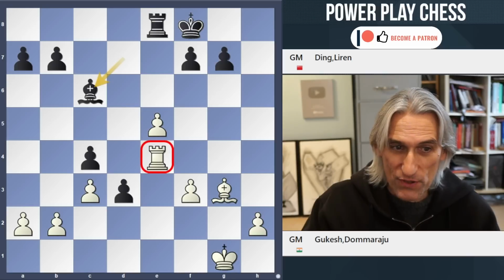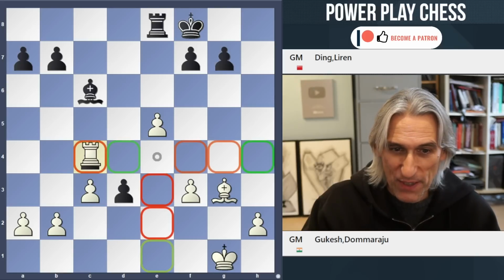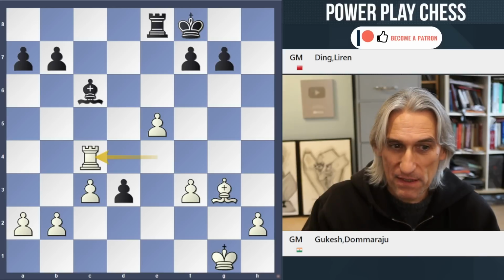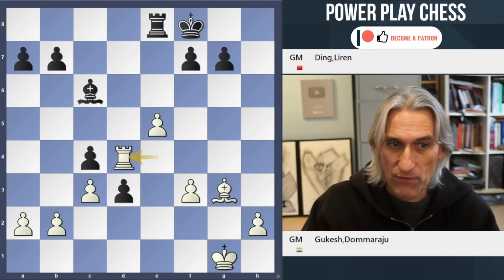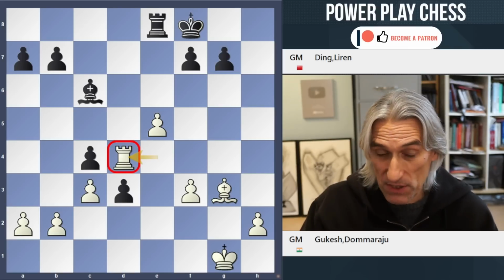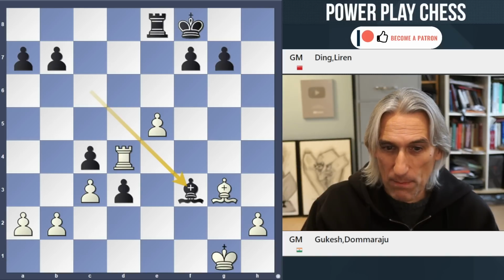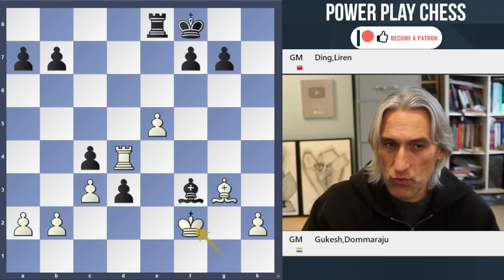Now, it's important that white does not play rook takes c4, because here black would win with rook d8, and that pawn is going to go through. But instead rook d4, it's a really strong move. So if bishop takes f3, well, bishop takes f3 played. So Ding is a pawn up just for a moment. King f2. And here's where basically Ding settled for a draw.